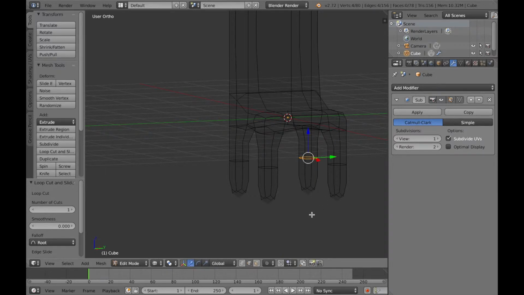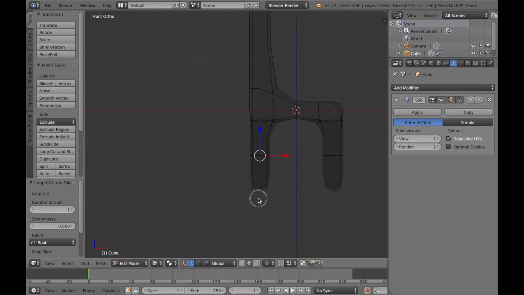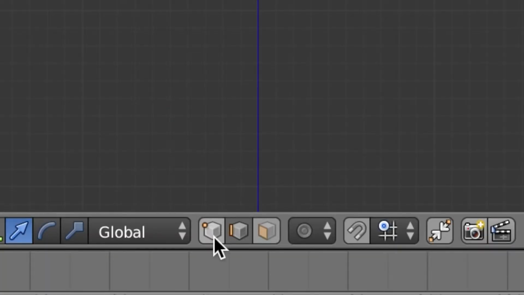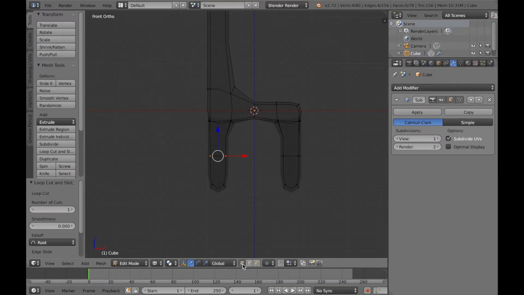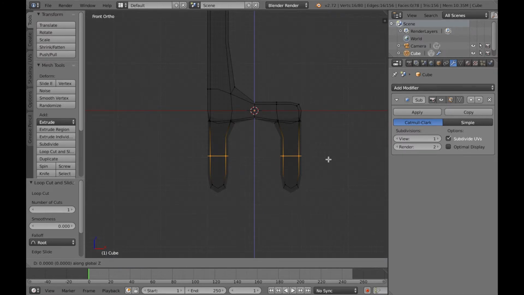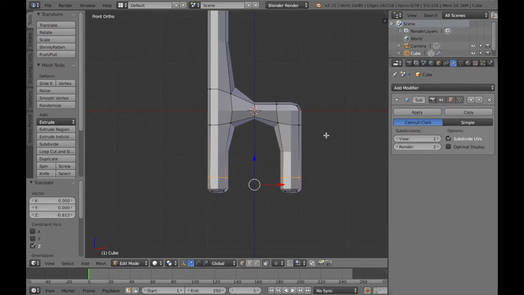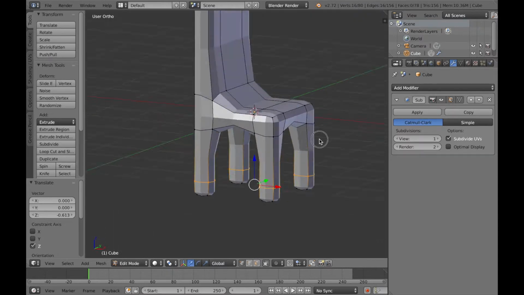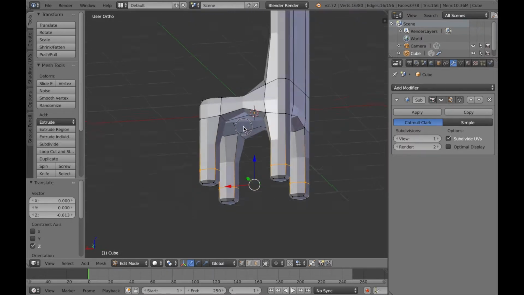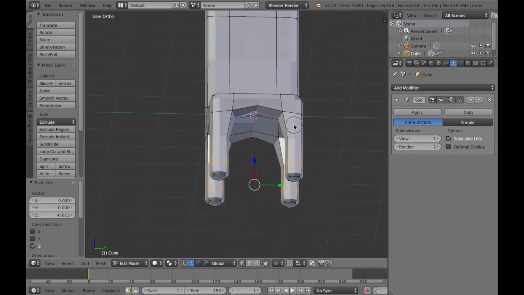Let's go to view number 1, and I'm going to go to my point select or my vertex select mode, and I'm going to press B and select all those points in all those legs. I'm going to press G and Z, and I'm going to move that down. Should go about there. If I press Z, let's get our chair back into solid mode, and let's have a look at this chair. You can see that the legs are looking pretty good.